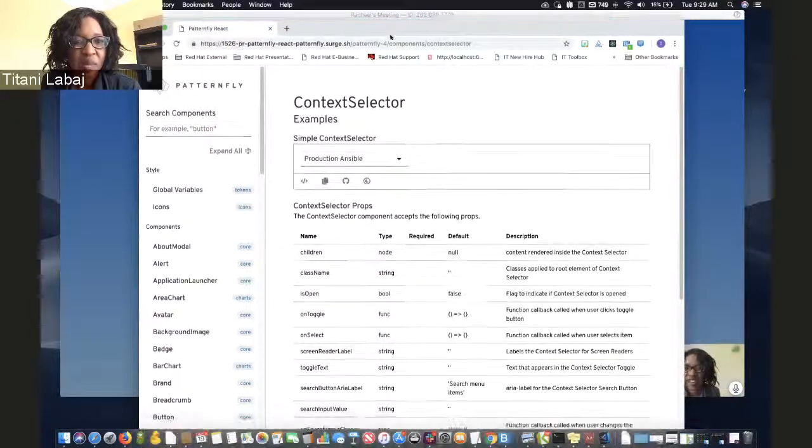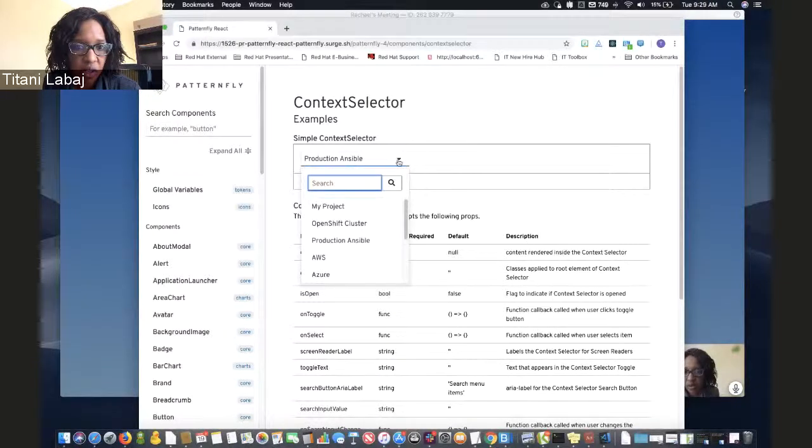Great. So I worked on the context selector. Here it is. You click on the toggle, and then this panel appears with a search input and button, and the available options.